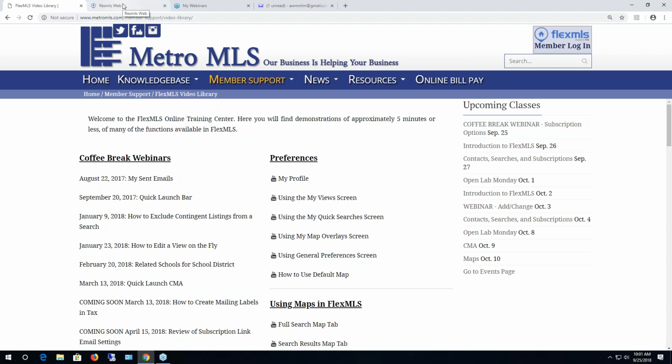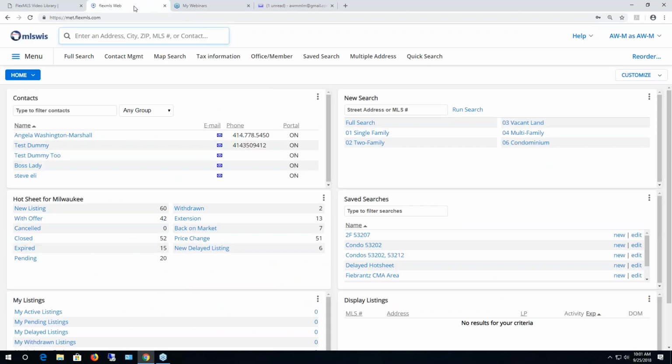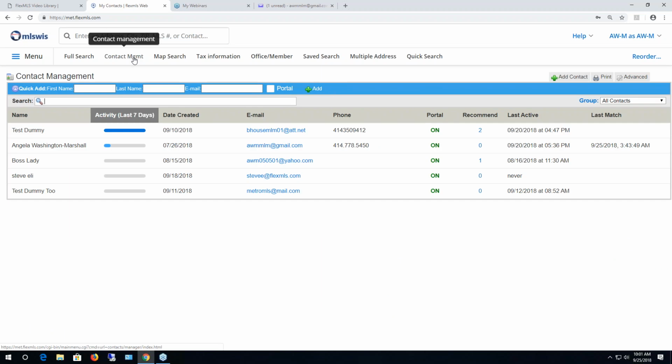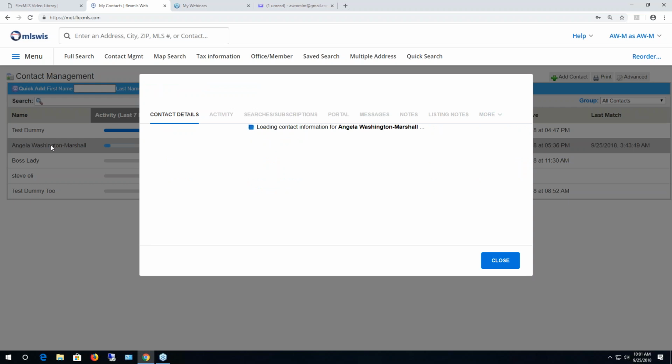So let's get started. All right, so I'm going to show you some subscription options, which will include a preview mode option, explaining the subscription schedules available, and opening of subscription email links. Okay, so I'm going to go to Contact Management. And I'm going to pick a contact that's on a subscription. So I'm going to pick this one right here.